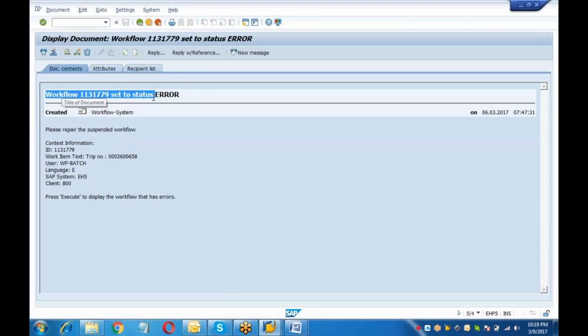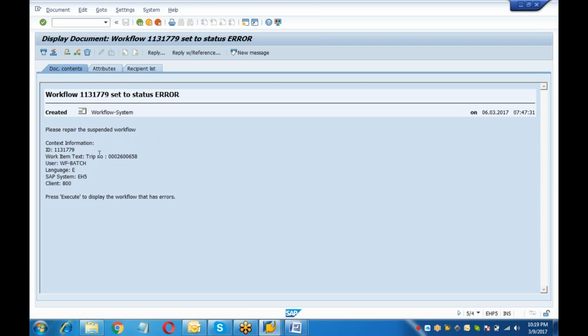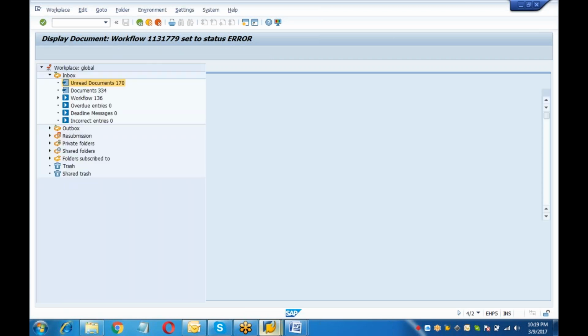So like this, if there are errors in the workflow, automatically you will get a notification saying that there is an error in the work item. This is a work item, right? So in this work item there is an error. Basically, one email notification will come to the SAP workflow administrator. Based on this, we will start our analysis, right?